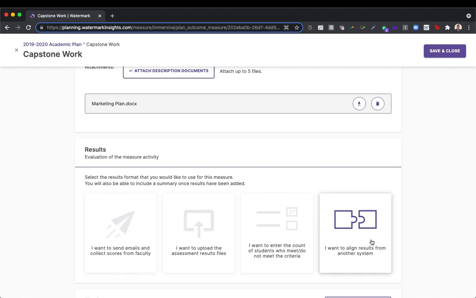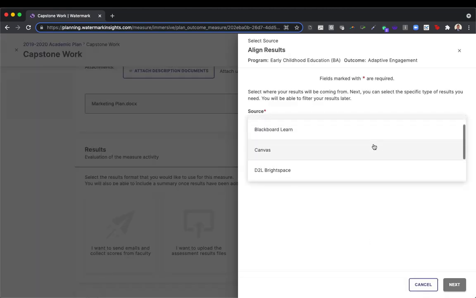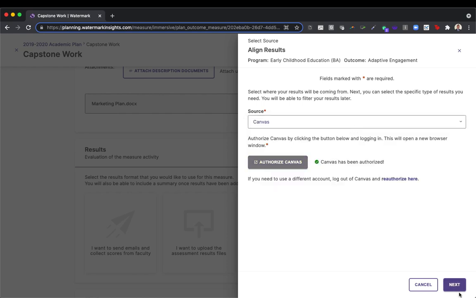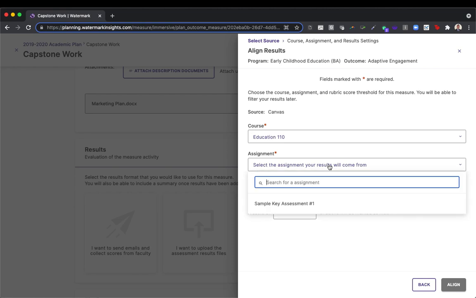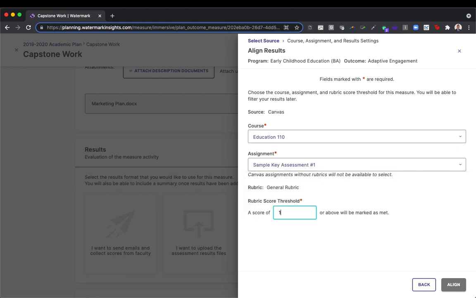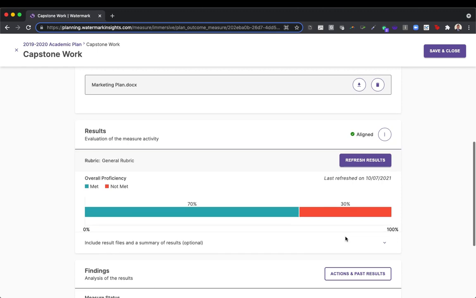Many people, however, are making use of the integration with other Watermark tools or learning management systems. And these allow us to really pull those data seamlessly. For example, right here from a learning management system where I already have those data existing, so I can just make that alignment and see the data flow directly into the tool right here.